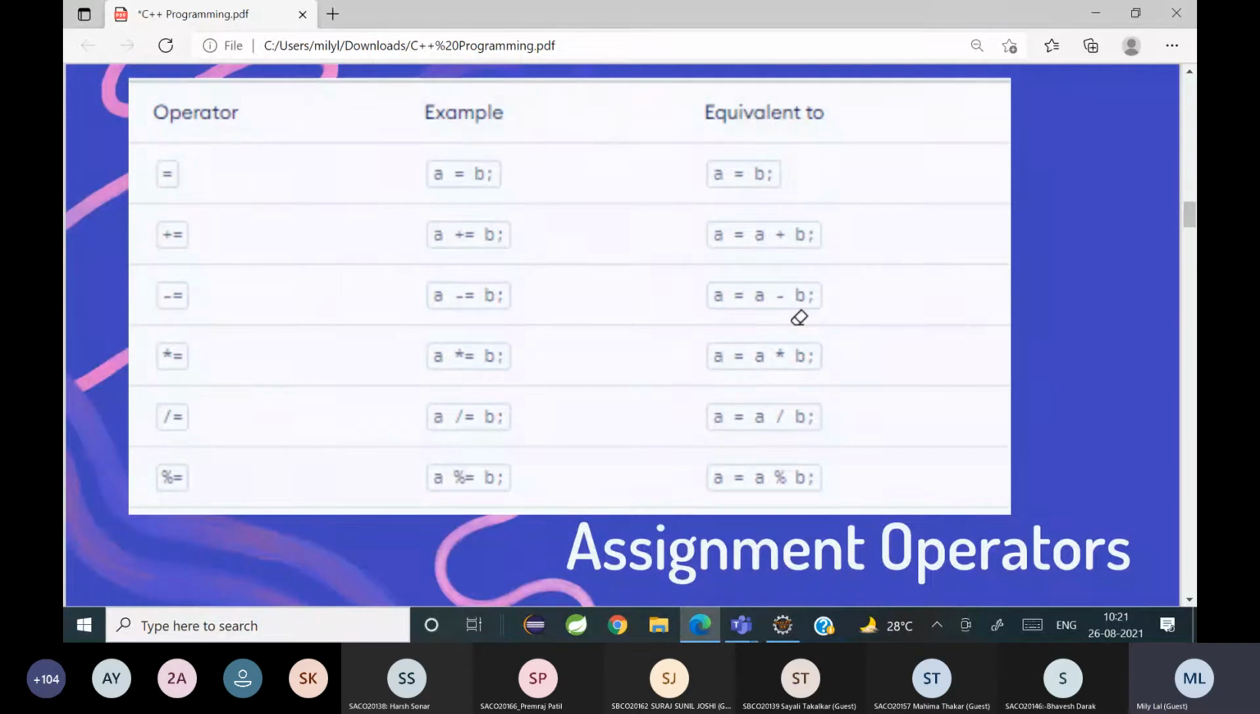Like you can say a is equal to a plus b को you can simplify and write it as a plus equal to b. Similarly, in the case of minus, multiplication, division and modulus, you can see that. Understood? Is it clear? Yes, ma'am.